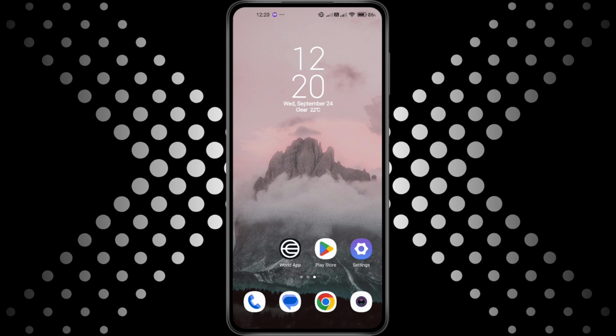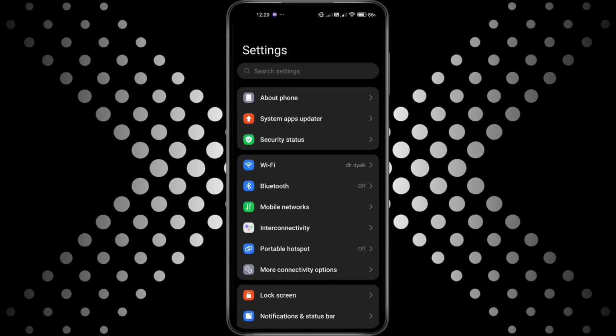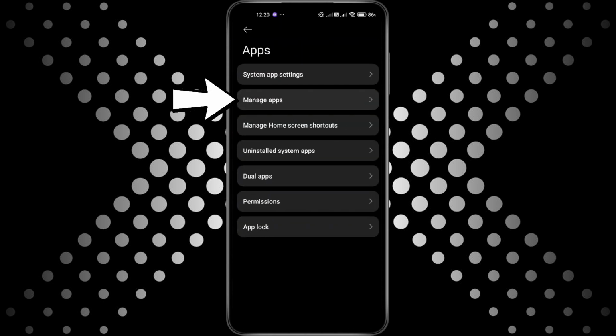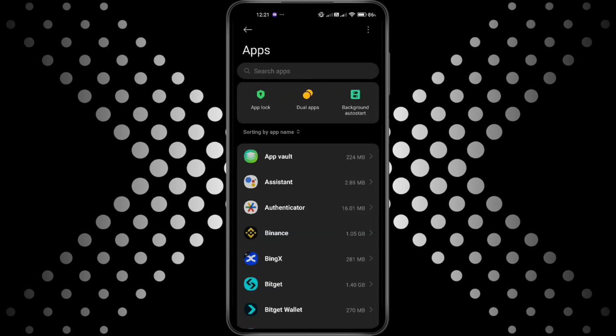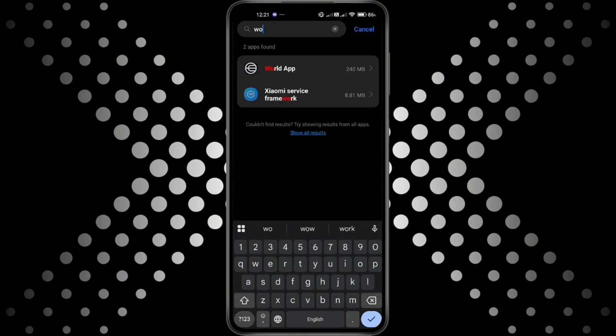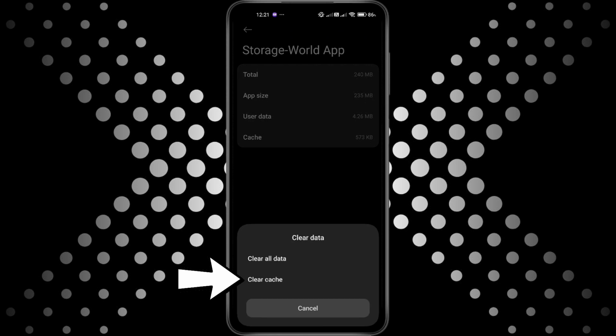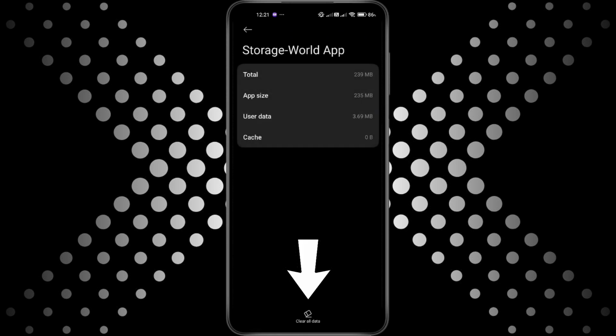If you're still getting the error, let's reset the app by clearing its cache and storage. Open Settings. Scroll down and tap Apps or Apps and Notifications. Tap on Manage Apps and look for the World App. You can scroll down or just use the search bar to find it quickly. Tap Storage and Cache. From here, select Clear Cache, then tap Clear All Data. Don't worry, this won't delete your account, it just resets the app on your device.